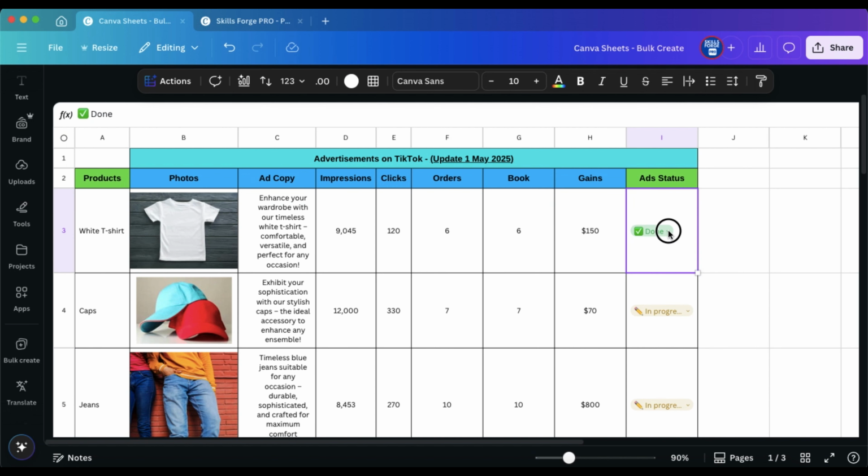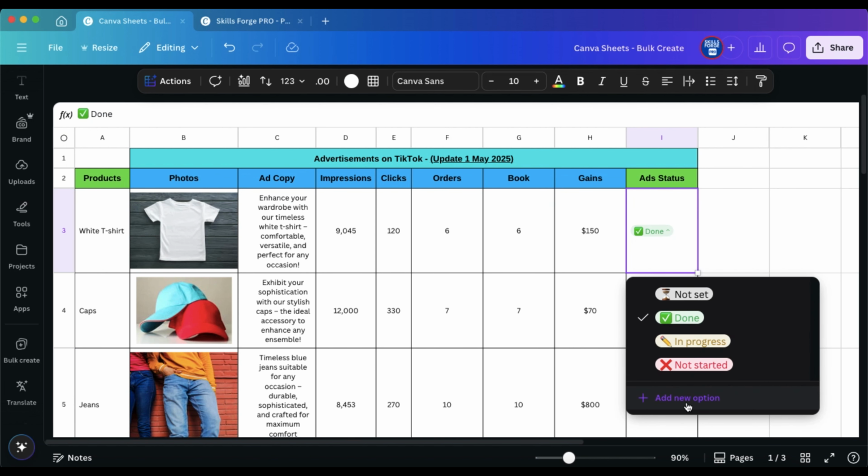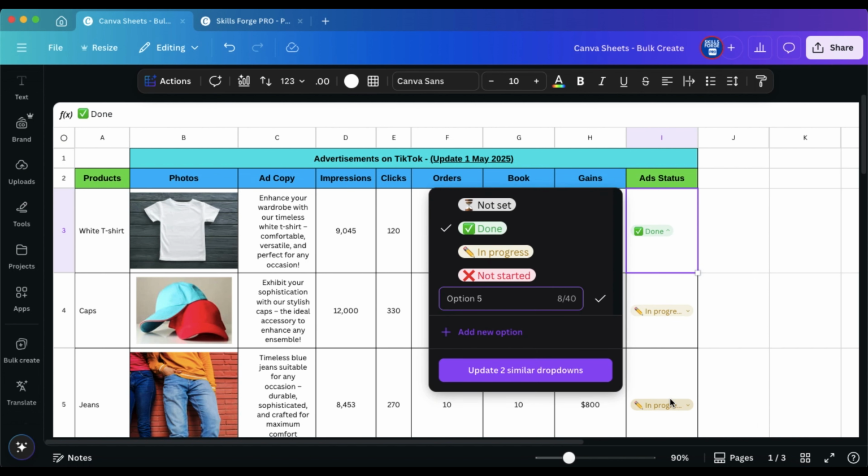You can also customize your dropdowns. Let's say I want to add a new option called TBD for to be decided. I click on the dropdown, select Add New Option, type in TBD, and choose a pink color for it.